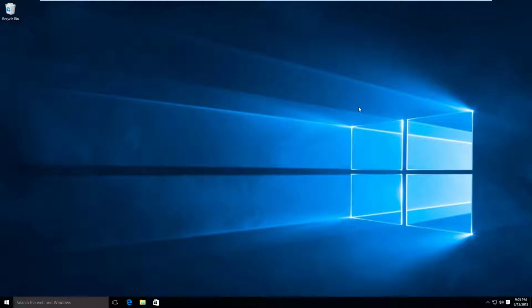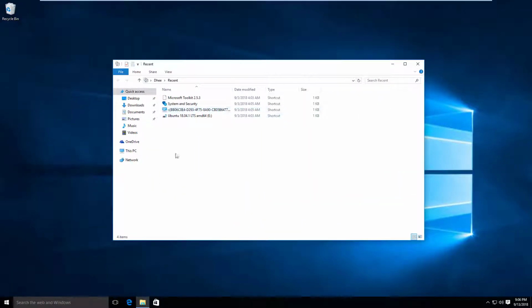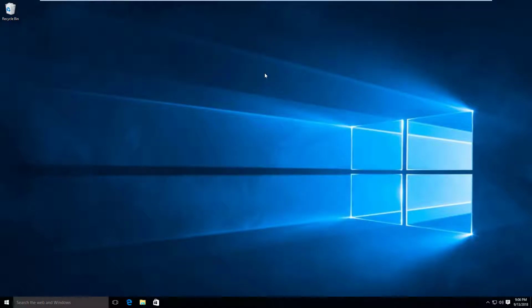Now the other command is recent. It will delete all the recent applications which we used previously. So it will delete all recent files. This is a useful application.